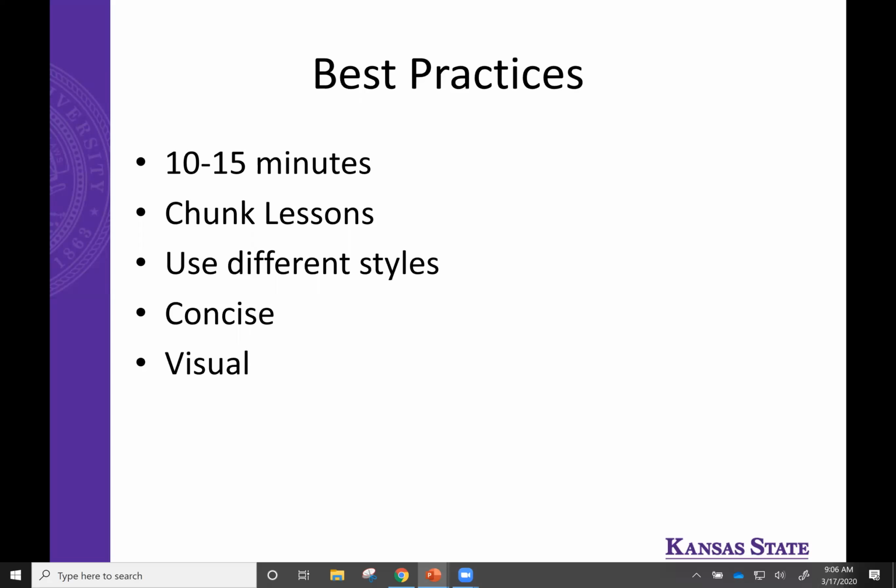But think about how you can be concise and how you can be visual in those presentations. If you have material that really is just a lot of text, it's okay to create a page or a document within your Canvas course and have students read that content rather than doing a recorded lecture. So think about what are the visual pieces that you need to communicate in your video.